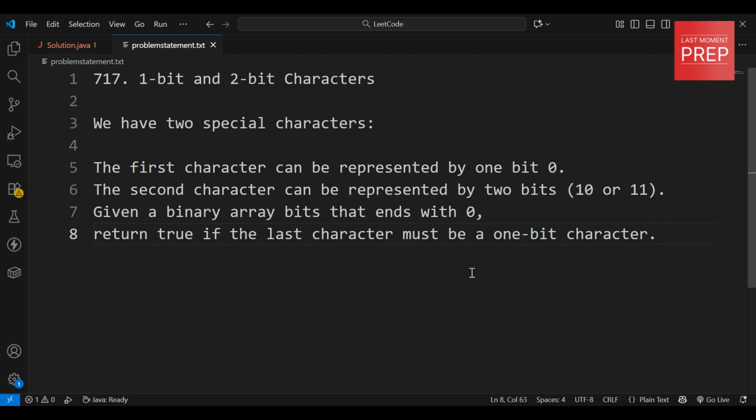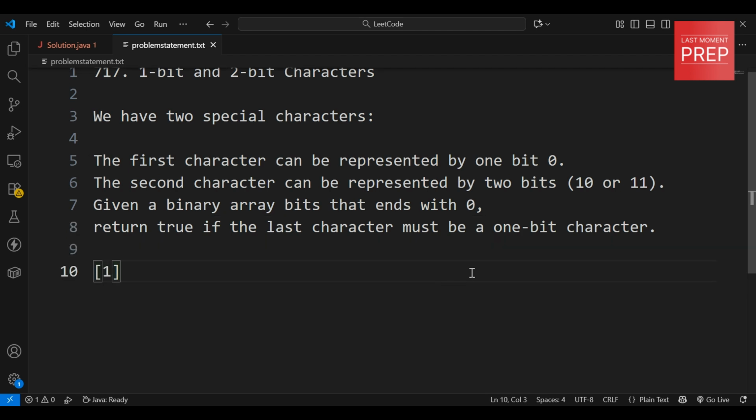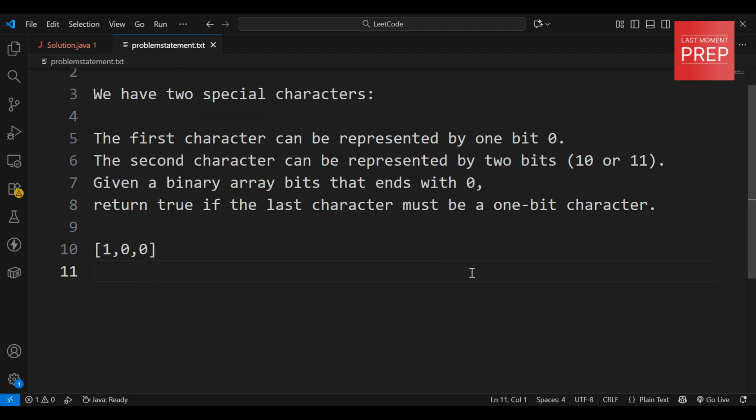Given a binary array of bits that ends with 0, return true if the last character must be a one-bit character. So what they're basically saying is they'll give us something like 1 0 0, or maybe 1 1 1 0. If you see in these examples, in the first one, 1 and 0 will form a pair, and that will be one character, and the second one is going to be, of course, a single bit character.